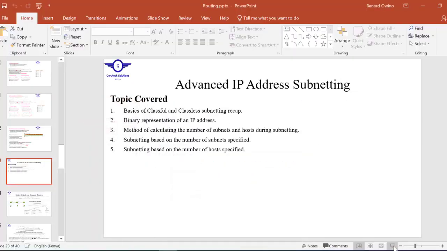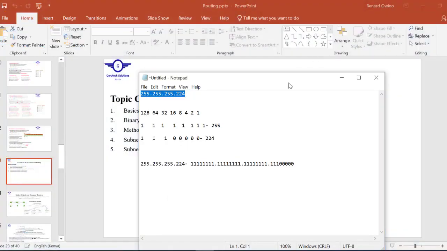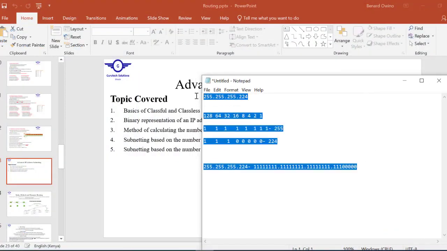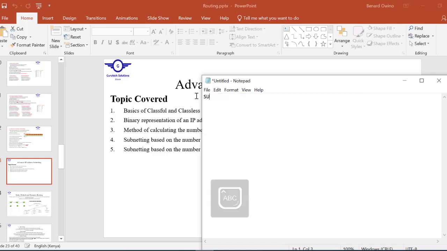So the next thing that I wanted us to do is the methods of calculating subnets. Basically, there are two methods of calculating both subnets and hosts. I'll say methods to get subnets and hosts.